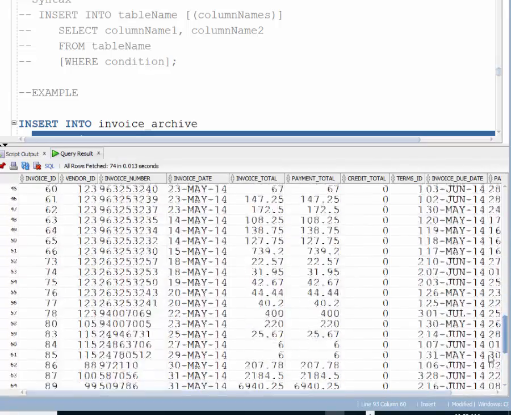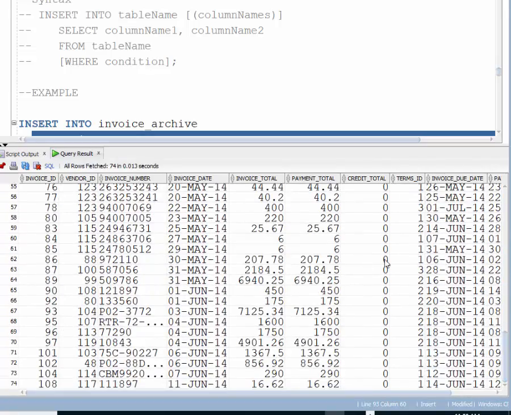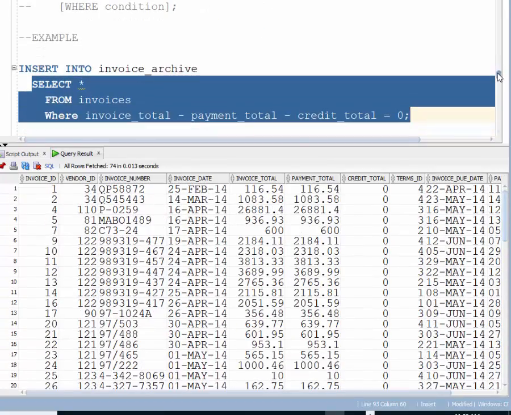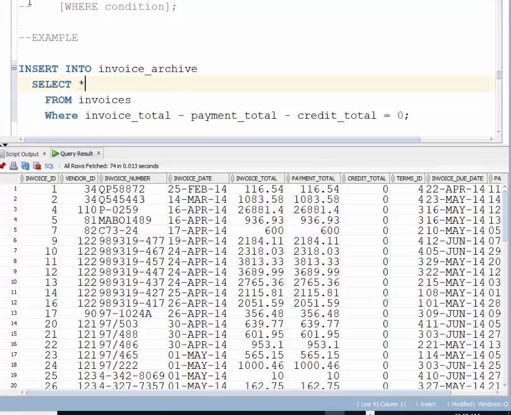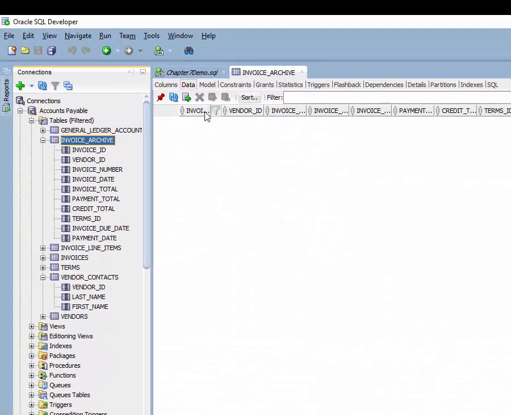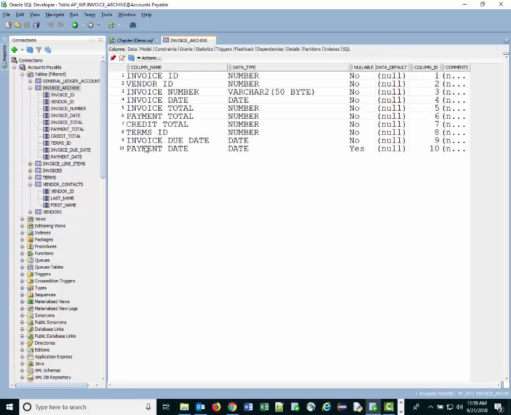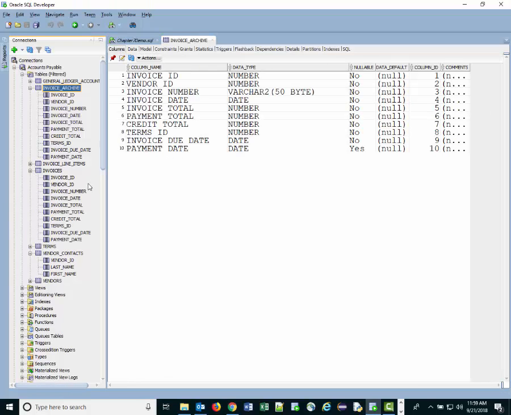Let me move this down. So I have a total of 74 rows that I'm going to copy from my invoices table into my invoice archive table. We can see that my invoice archive table has no data in it now, but it has the same column setup as my invoice table. So I have an invoice ID, a vendor ID, invoice number, invoice date, invoice total, payment total, credit, terms, all the way down through payment date. But you can see that these two tables, the structure is identical.